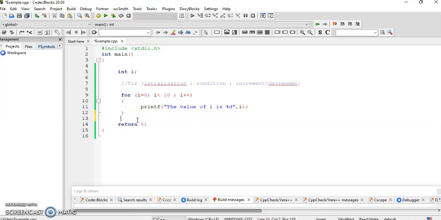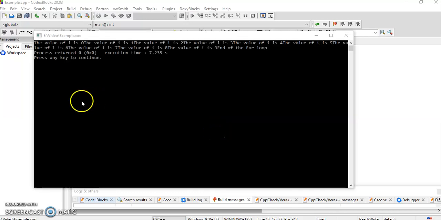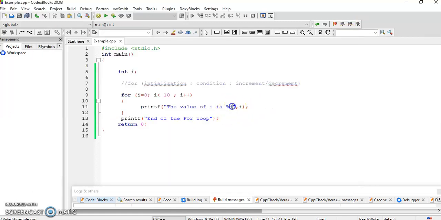So I will put here printf, end of the for loop. Yes, so let me save and let me execute now. Okay, since I have not put the slash n, it is coming up like this. Sorry, let me put the slash n, and the output will be clearer. Okay, let me execute.